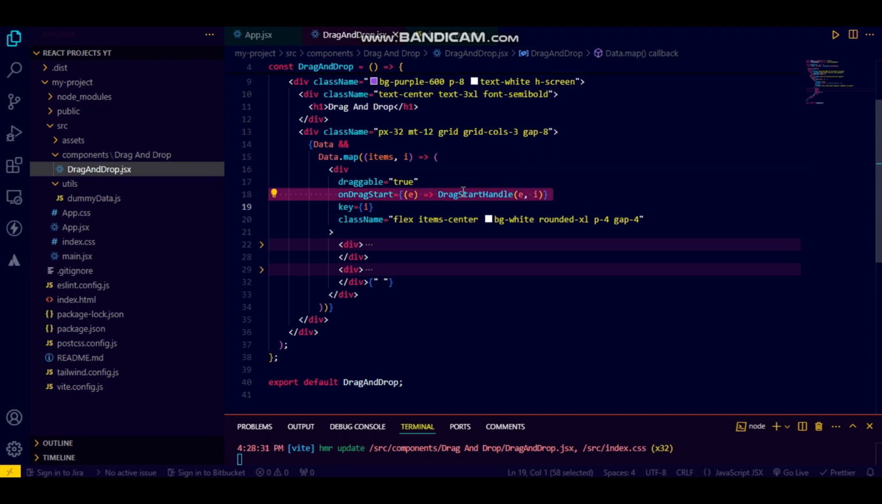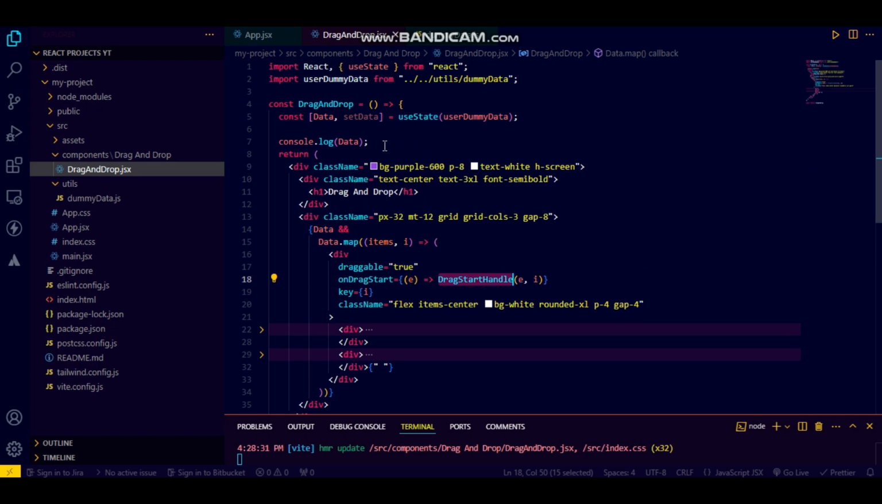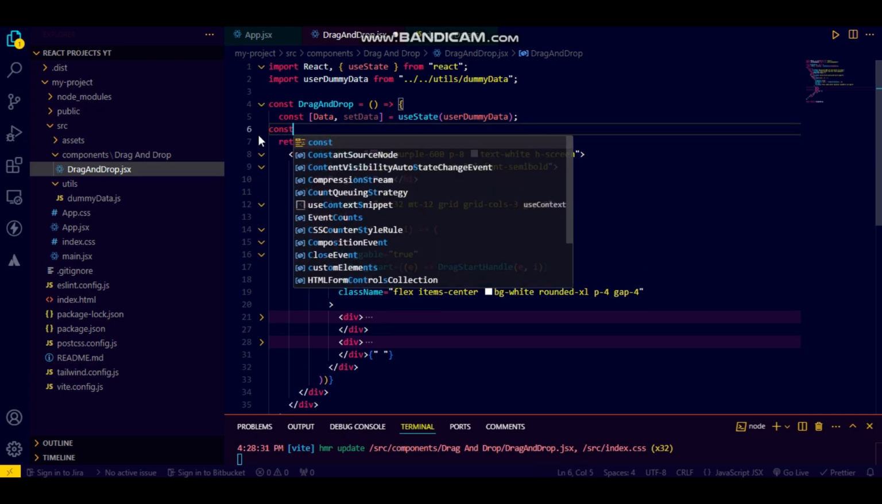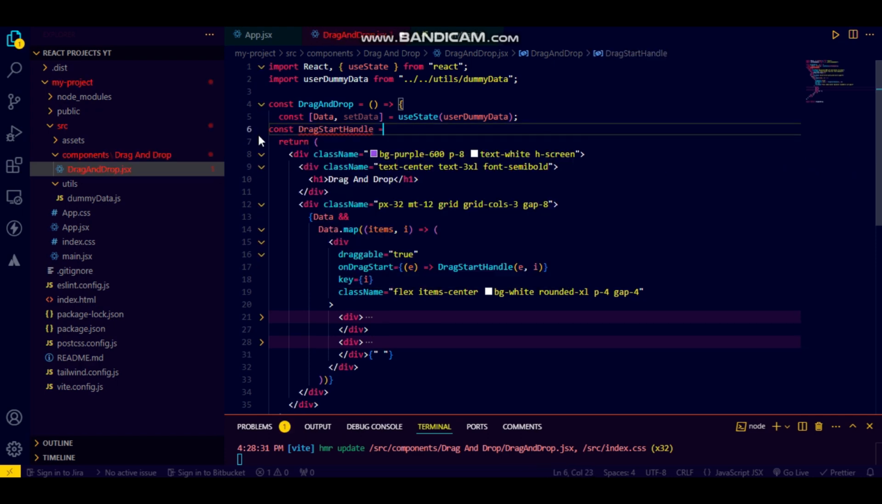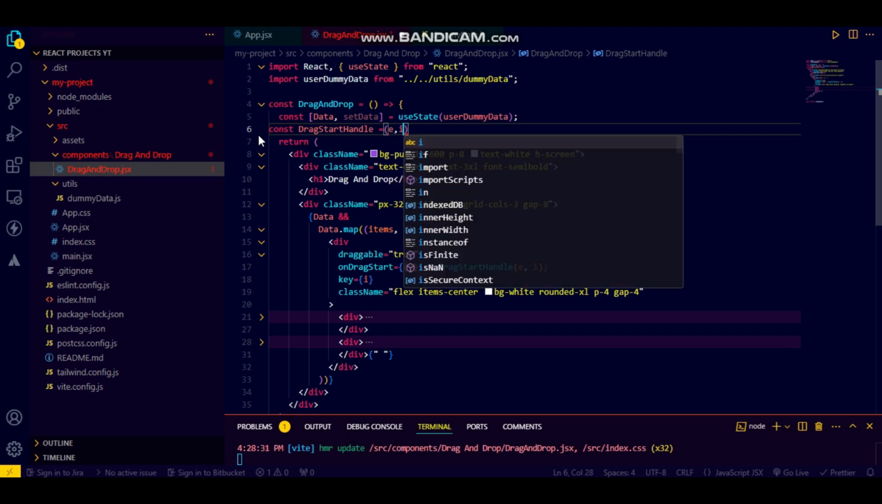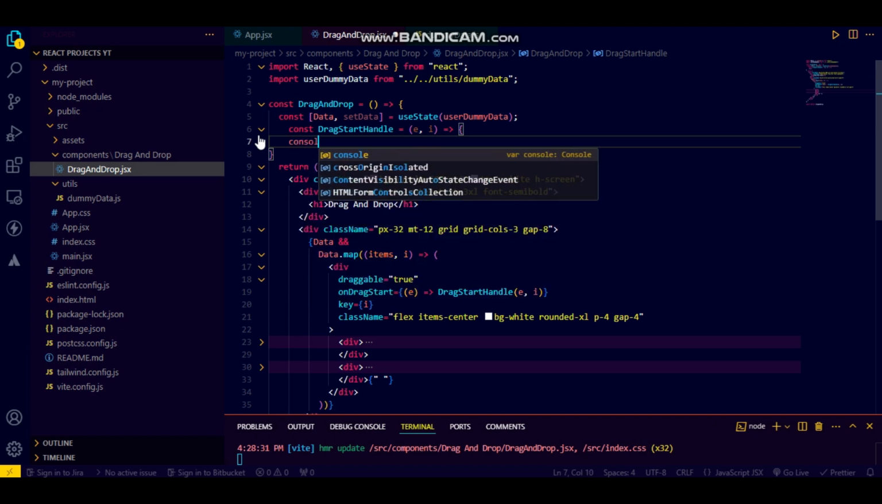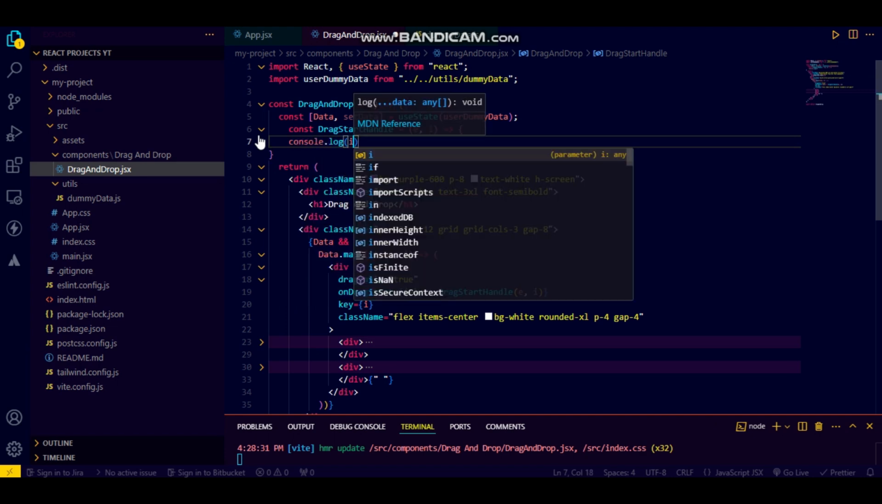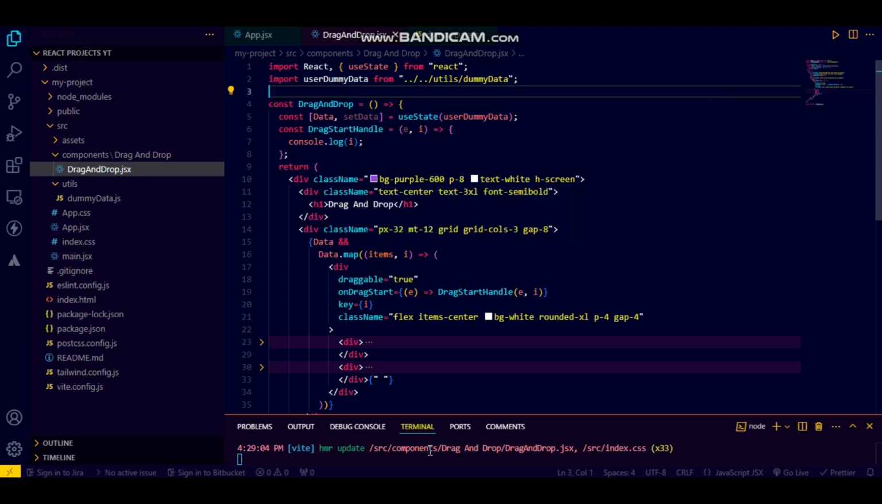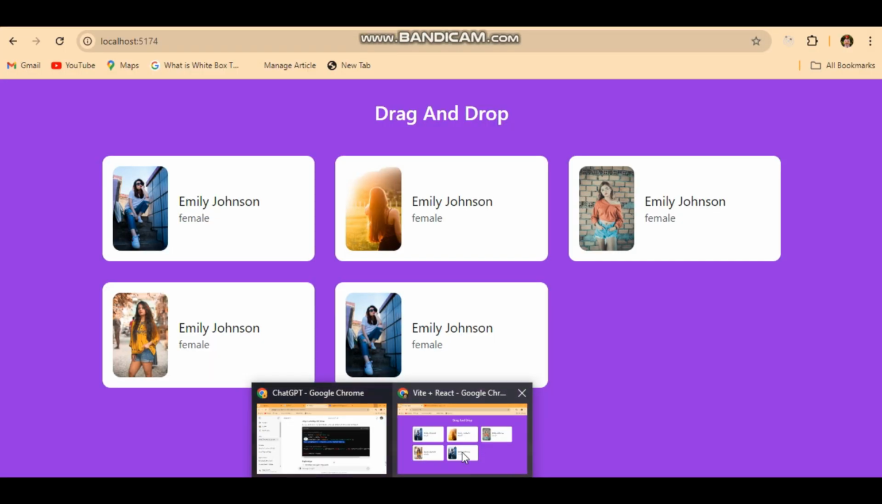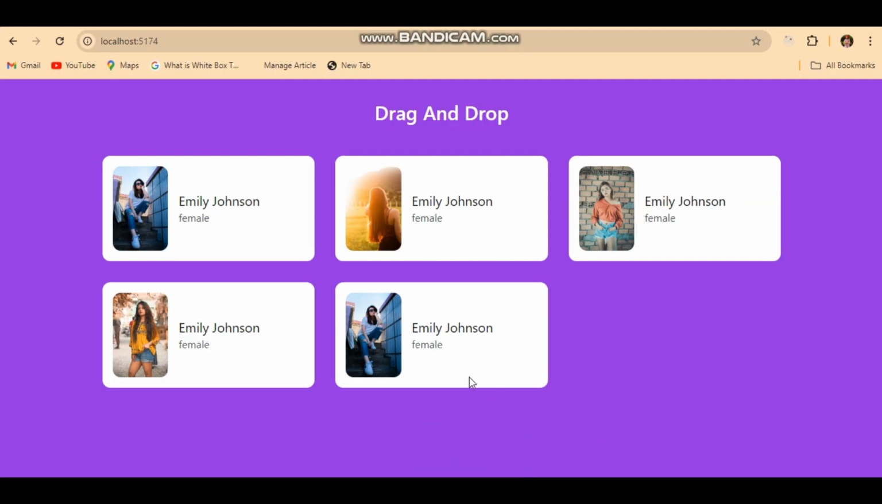Okay, I am able to know which index I am right now dragging. So let us just copy this, not the whole one, just this drag start handle, and I can say const drag start handle. I just want to have the element of that and my index, and let us just console.log what index I'm getting right now. If I go here and click on this, you can see my index: 0th, 1st, 2nd, 3rd and 4th.